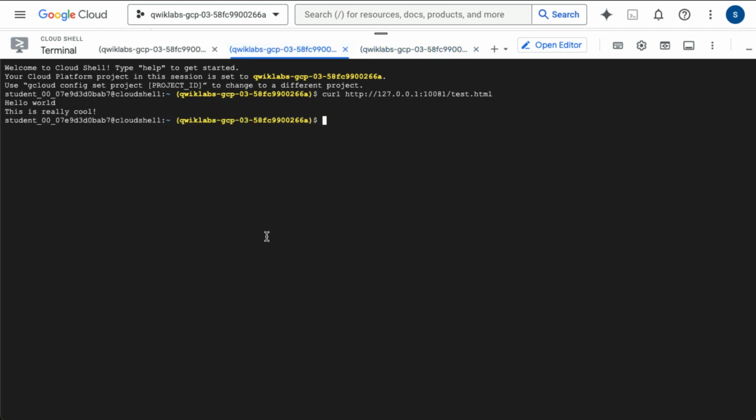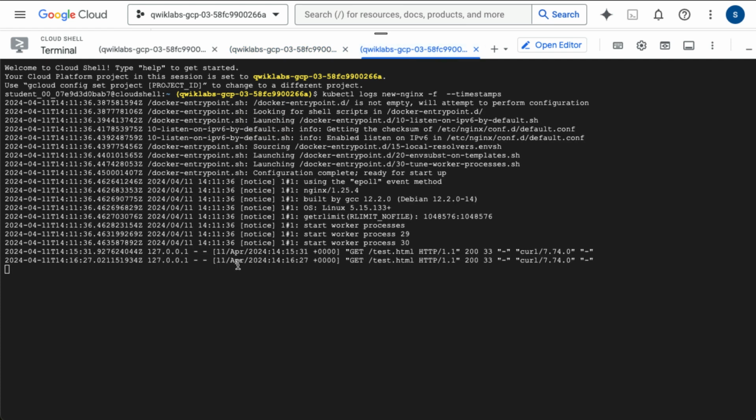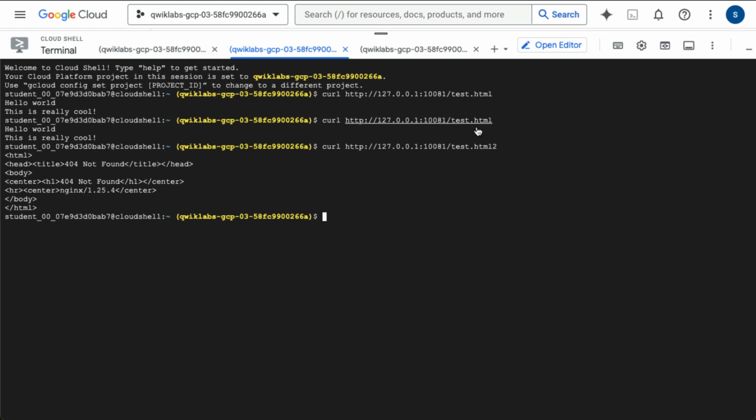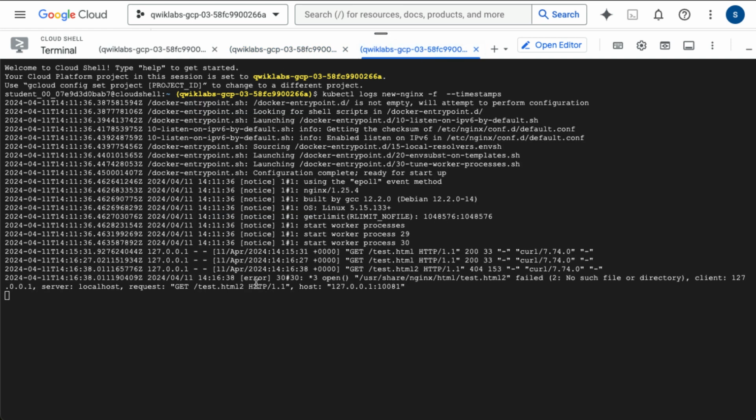Now if we retry getting that test.html, you can see that there's going to be a new line here referencing that. And then if we try to do something silly, like getting something that doesn't exist, it's going to be a 404 error, and it's going to be shown over here as well. So first of all, there's the 404 error, and then we also get the error from the actual nginx command.